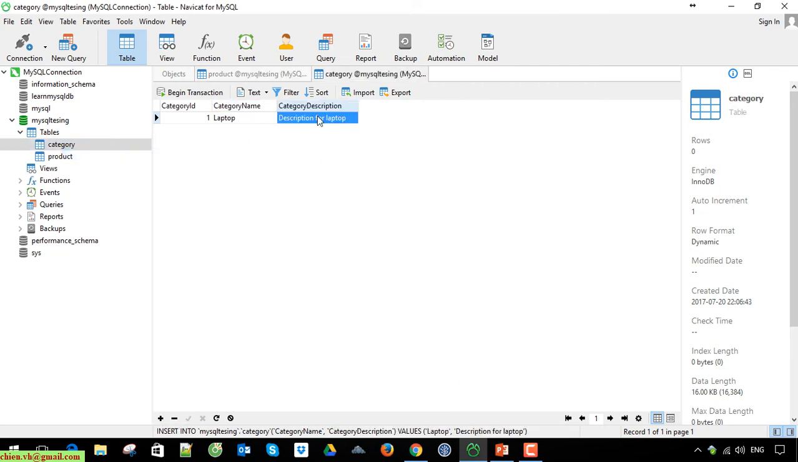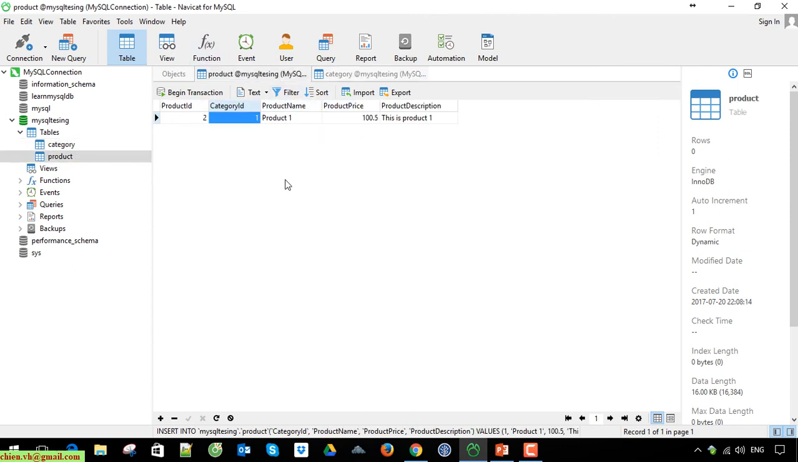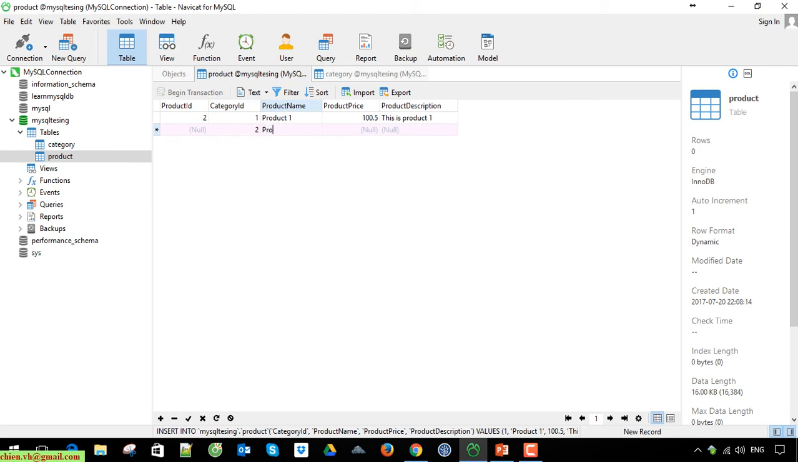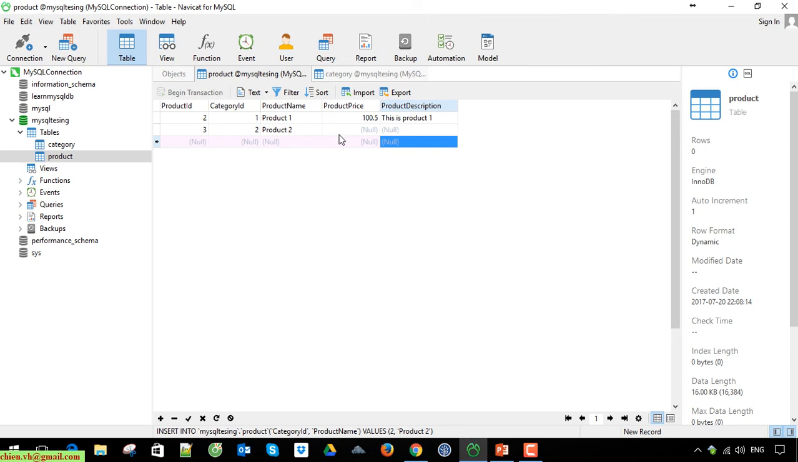Okay, open this one, enter new phone. Save it. Okay, come back to the product. So now if you want to enter new, you can pick up the category ID from the reference here. Refresh it. Yeah, for now we have two categories. You go ahead and select the first one or the second one. Click on apply. Okay.